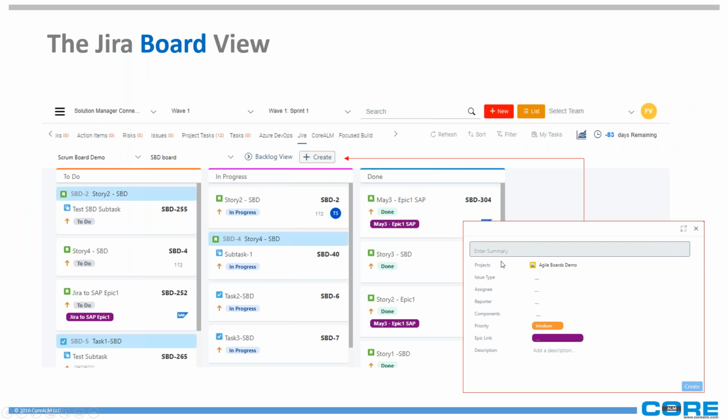Within our Scrum board, you will be able to display your entire backlog of the items that you have, but then you will also be able to create a Jira item in here directly from within the Scrum board.